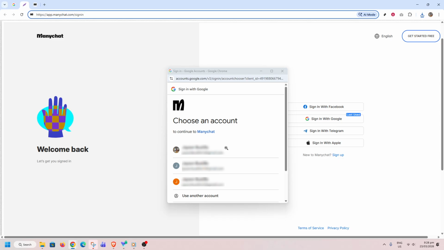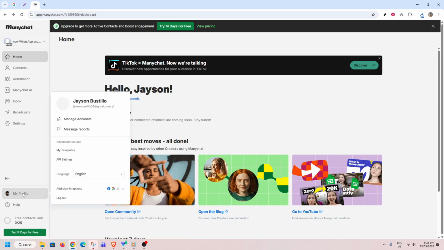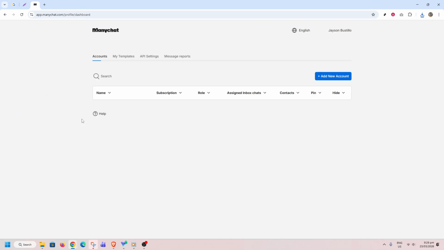Once you're inside the ManyChat dashboard, look to the bottom right and click My Profile. This takes you to your account area, where you can manage all your connected properties and settings. From there, click Manage Accounts. This is where you'll see existing accounts and add new ones. It's a good place to confirm what's already connected before you proceed.